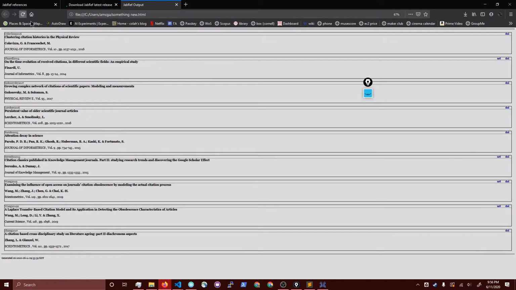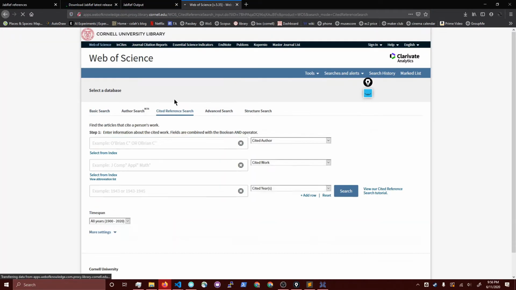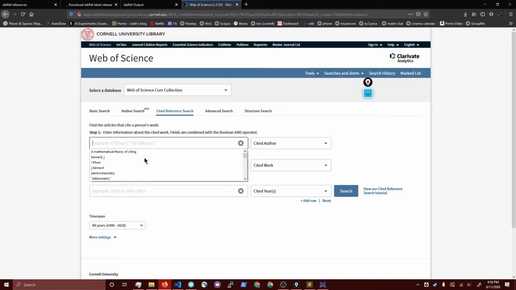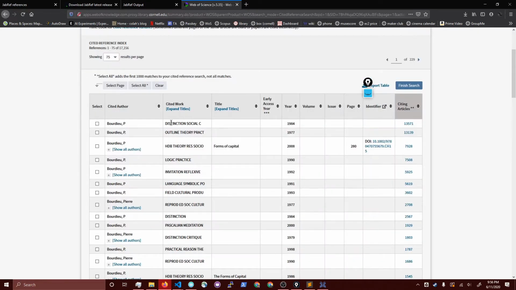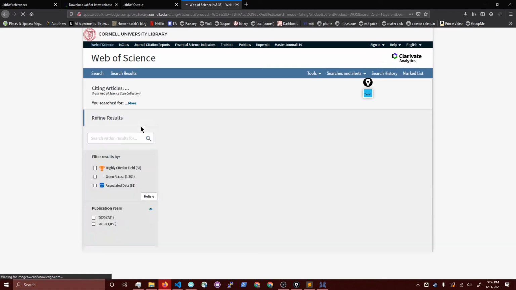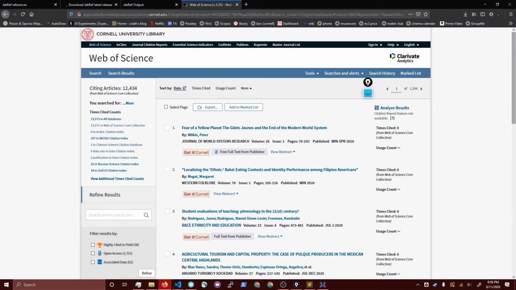So, for example, if I usually use Web of Science, so maybe I want to look at all of the works which cited who. So I'll just take these distinction citations. This is a highly cited book, obviously, in the social sciences. And we can filter this down.